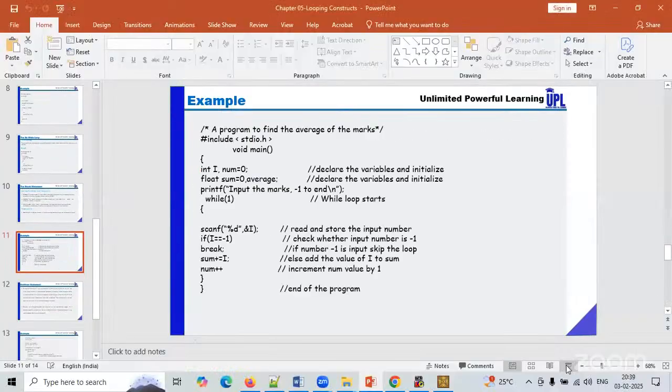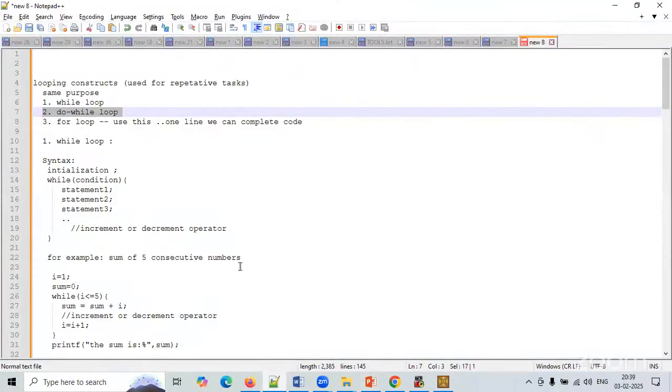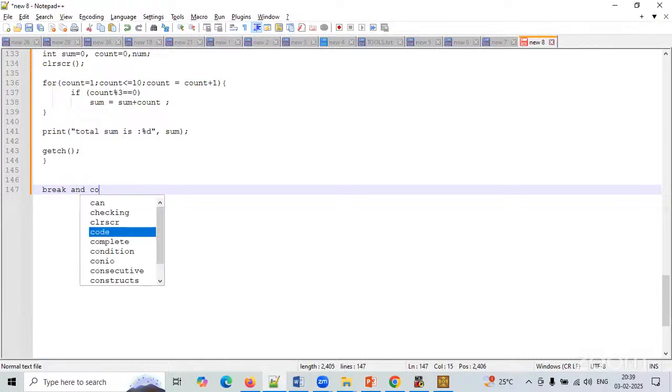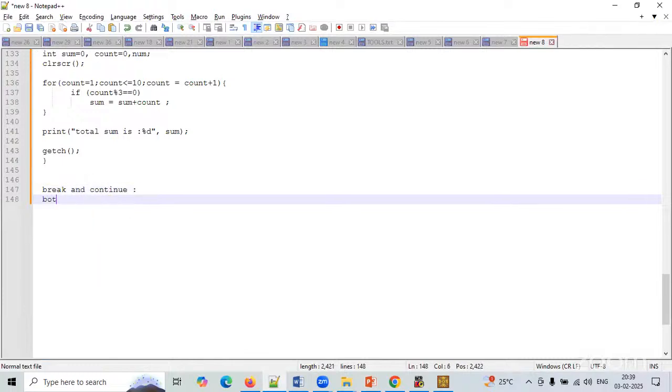Let me explain this with one example so that you can have a further understanding. There are two concepts we are talking about, break and continue. Both statements are used to skip loops. Even though you write them in some constructs, both are used for skipping certain loops. Break and continue. Let me take one simple example.